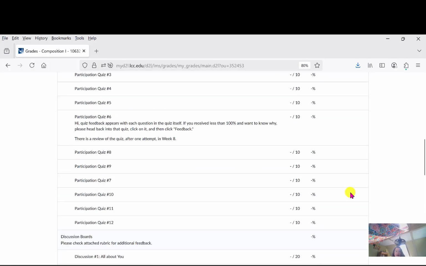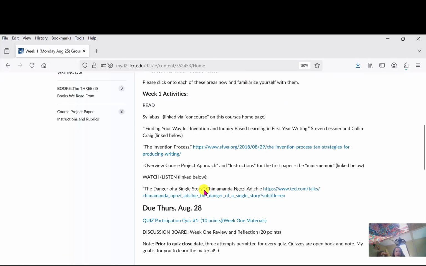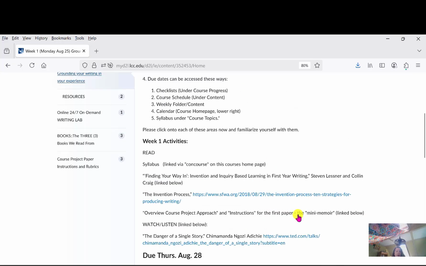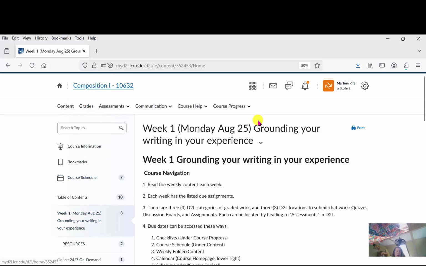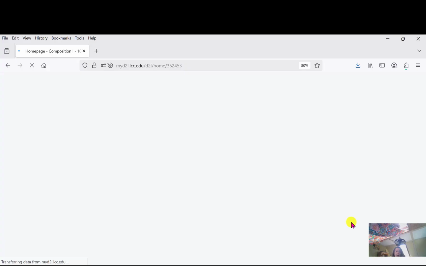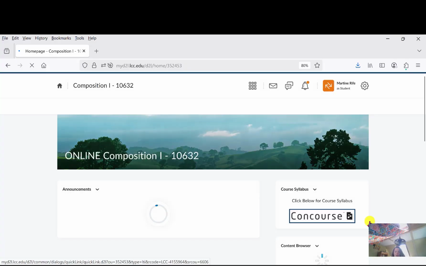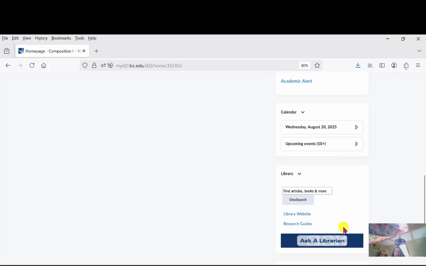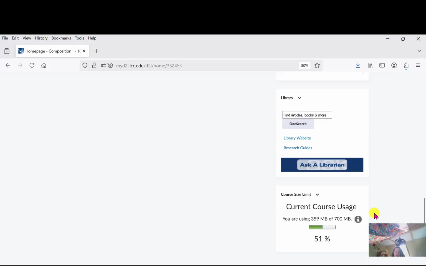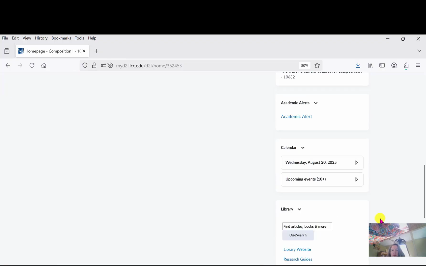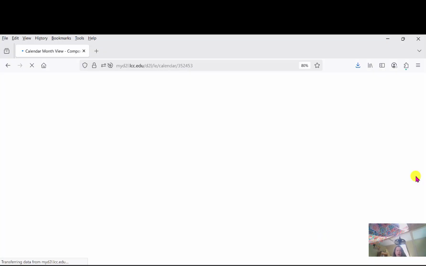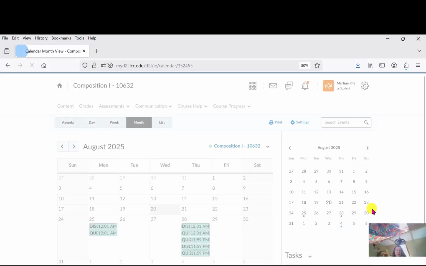You can see all the grades in the grade book, and then the head note of each weekly folder, and then the really good tool is the course schedule, and that will help you keep track. You also can use the course calendar. Some people like that. Everybody has their way of doing it. So let's see the course calendar. Here's the course calendar, and it will show you your upcoming events.